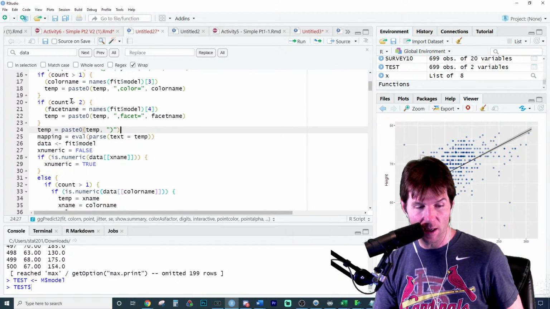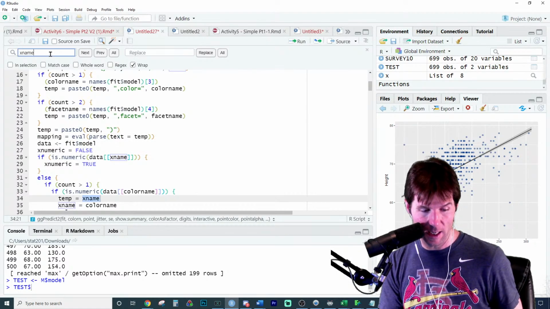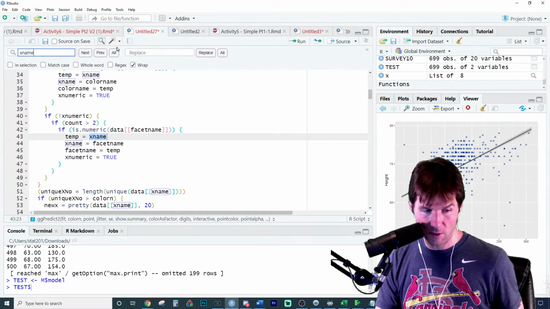So they created an X name and a Y name. Good questions right there, Kirsten. So they created an X name and they created it. Let's look where they created it.